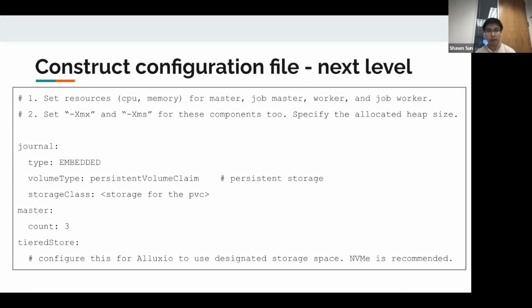So first, we better set resources, including CPU and memory, for all the Elastic components. We do have a default value, which was used in the previous example, but Alexio does require some usage of your resources. So a bare minimum might not fully serve your purpose, especially if your workload is not trivial. And then you need to set the JVM options, Xmx and Xms, to allocate heap size to your Alexio components. Heap size is crucial for Alexio components because that's basically the space it has to do all the computation.